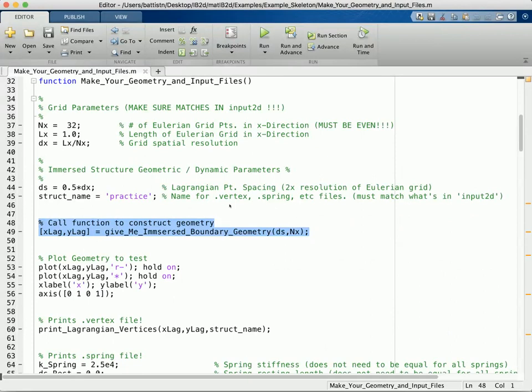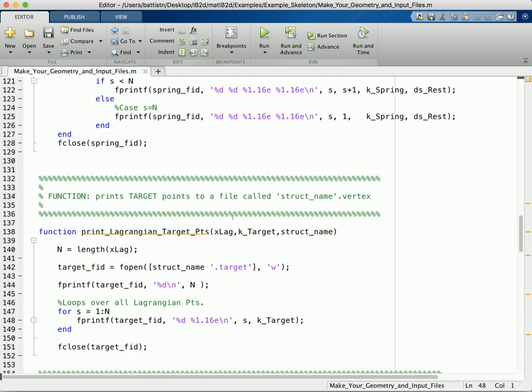Welcome back to the Make Your Geometry and Input File script. First, we're going to explore and basically see how we can create the elliptical geometry. Remember that the ellipse is composed of individual Lagrangian points, so we need to figure out what the x and y coordinates of each of those points are. If we scroll towards the bottom of this script, we'll find a subfunction called Give Me Immersed Boundary Geometry that will do just that.